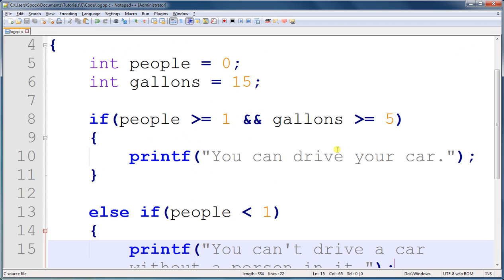Alright, so that's the AND operator, but there's also an OR operator, and you can probably guess what that one will do. The OR operator will evaluate to true if either left or right or both evaluate to true. So if we change this to the OR operator, which is two pipes, and the pipe character can be typed by holding down Shift while hitting the backslash on your keyboard. Now this will evaluate to true if either of these ones are true. So even though we have no people in our car, this one should still tell us that we can drive our car because we do have enough gallons of gas in the car.